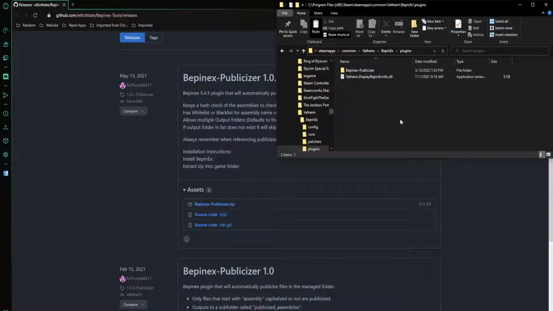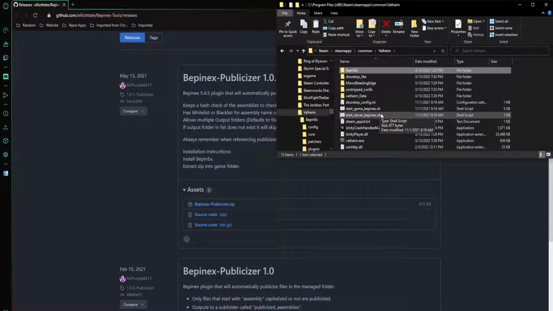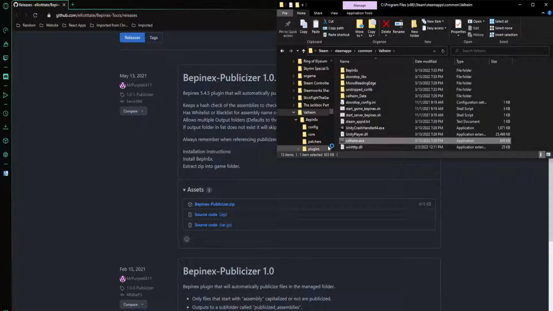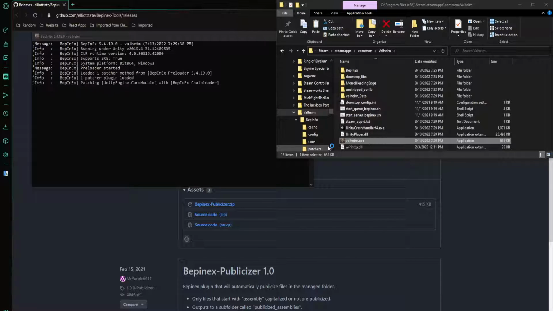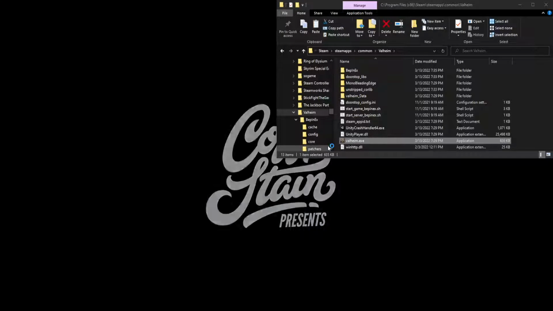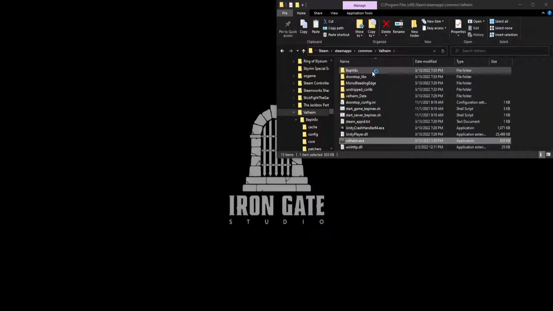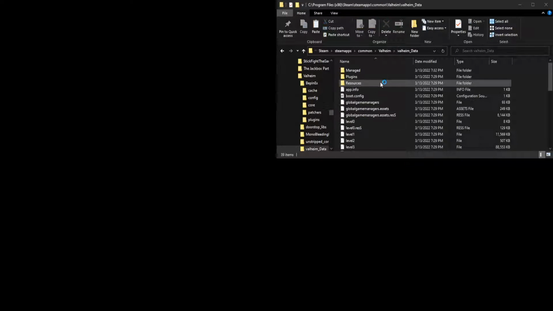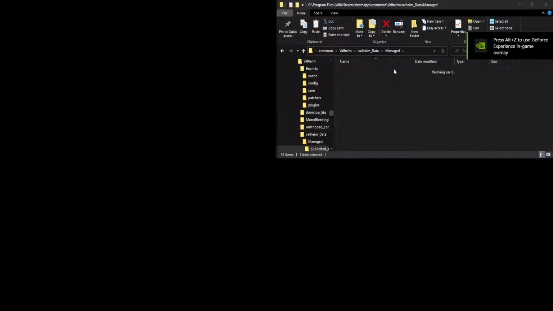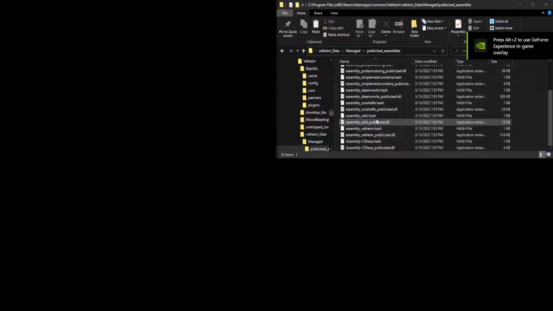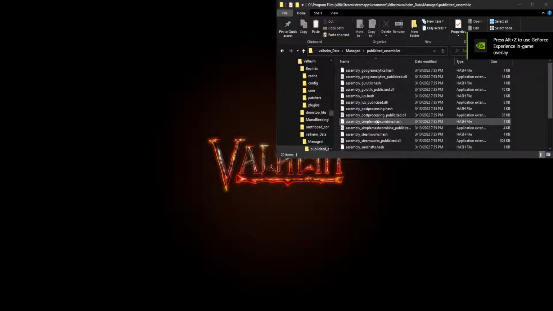So what this does is, you need to boot the game at least one time. So we're going to boot the game once. We're not going to boot it from R2Modman. We're not booting it from anywhere else other than the game folder itself. What this should do is, in Valheim data managed, create all of our publicized assemblies for us.